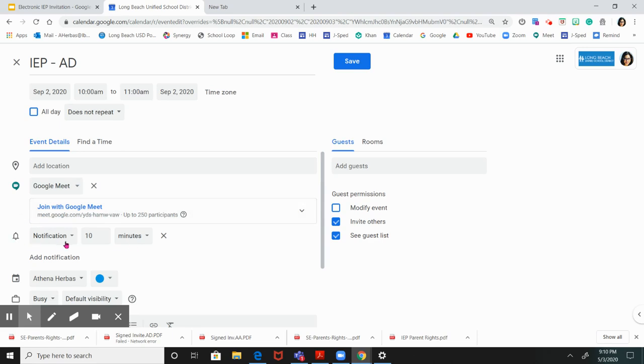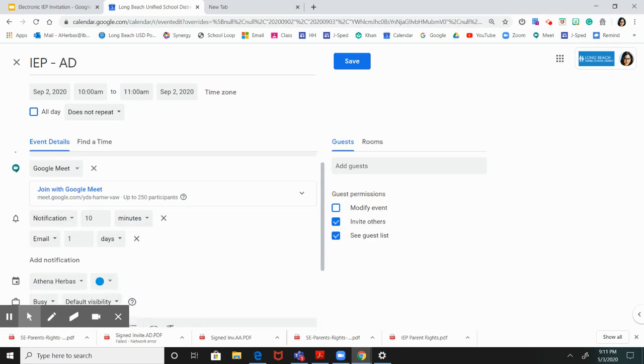The next is notification. I like to notify guests 30 minutes before the start of the meeting. I also like to put an email notification one day before.